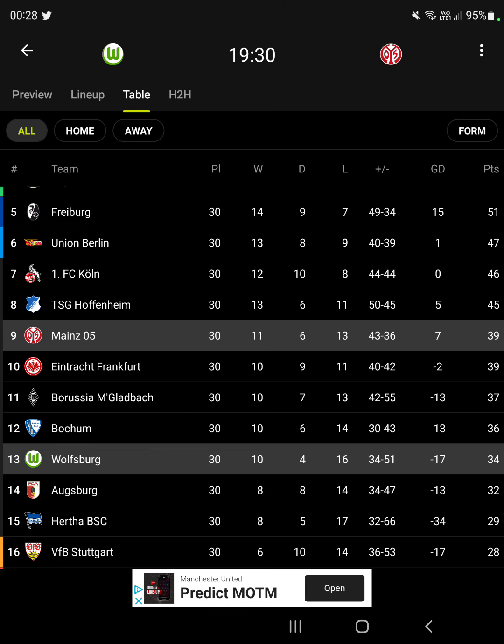Wolfsburg don't seem to score a lot of goals. They've only got 34 goals in 30 league games, but they do concede a lot of goals, so they're losing at least 1.5 goals a game.